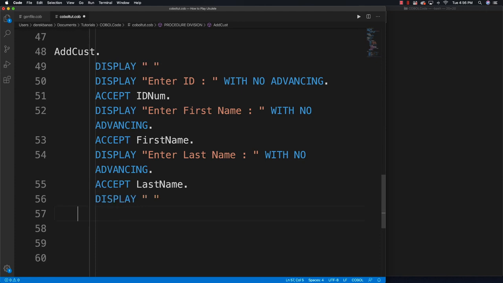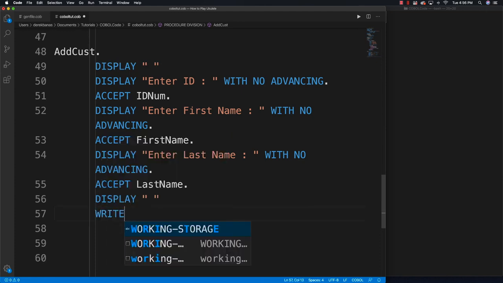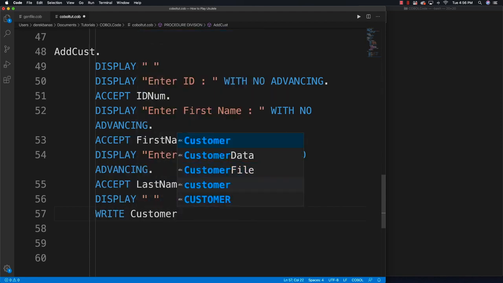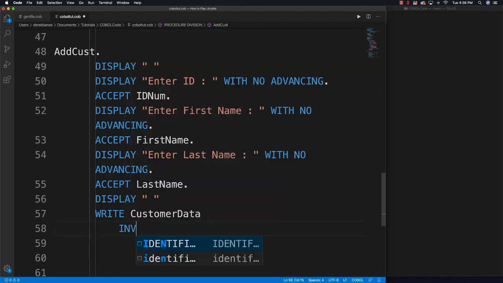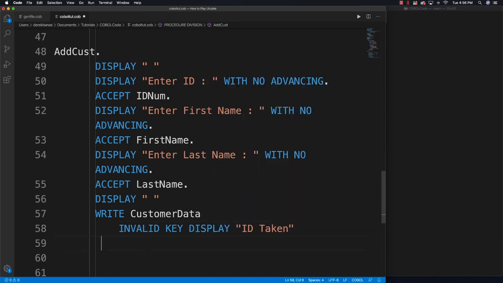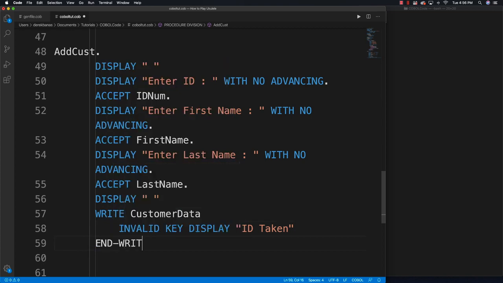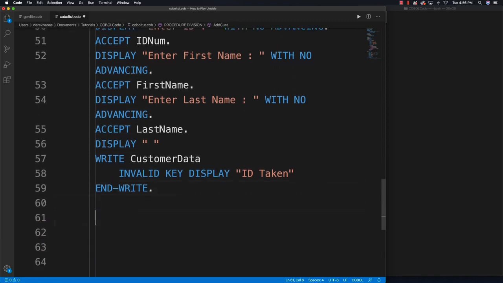And now after we have all this information, we need to write it to our file. So I'm going to say write customer data and invalid key. In that situation, I am going to display that the ID they entered is taken, and otherwise I will end writing that information to our file. All right, so that's everything we need to add a customer.